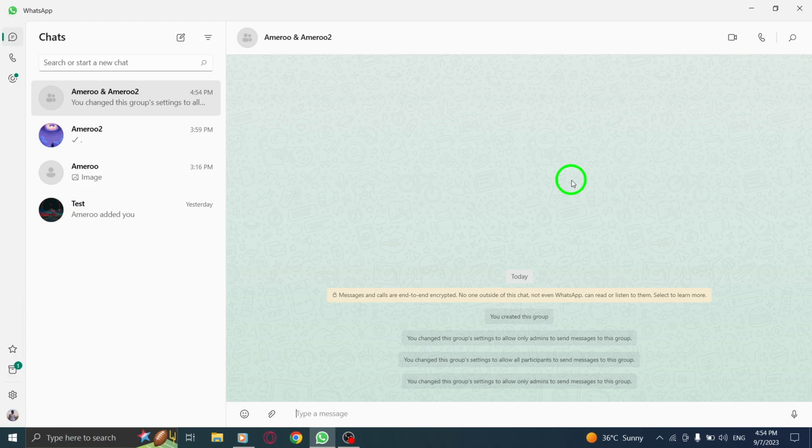Remember, as an admin, you have control over the group settings and can manage the participants' permissions. That's all for today's tutorial on how to block group participants from sending messages in WhatsApp on your PC.